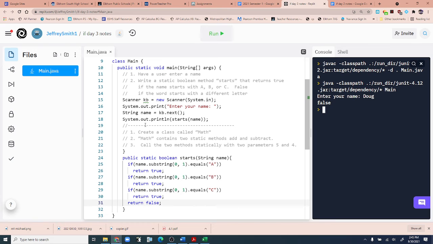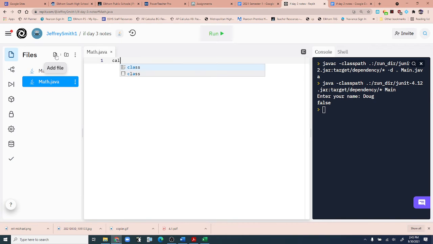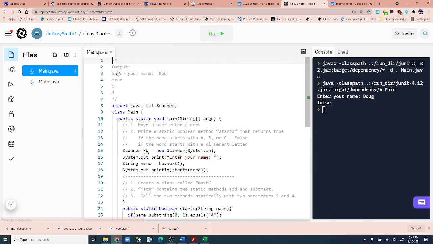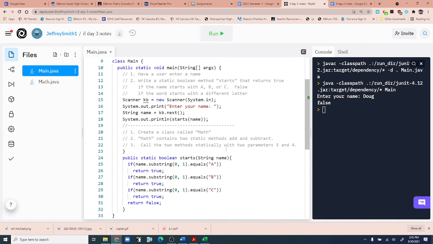Create a class called Math. So let's create Math.java, class Math. I think we're just doing add and subtract. We're going to do Math contains two static methods, add and subtract. Call the two methods statically with two parameters, 5 and 4.